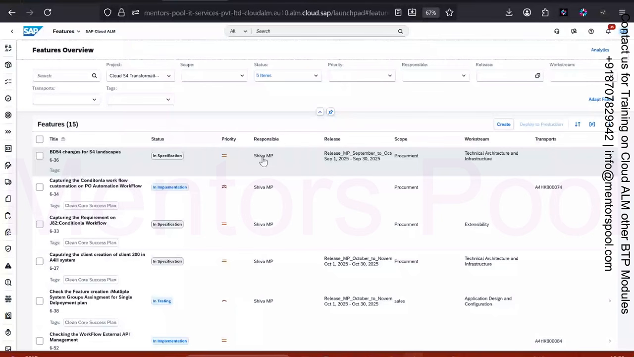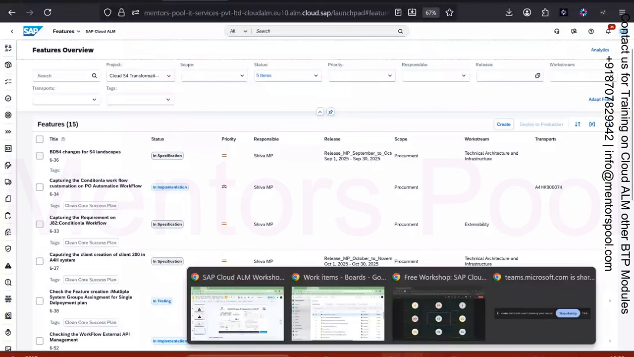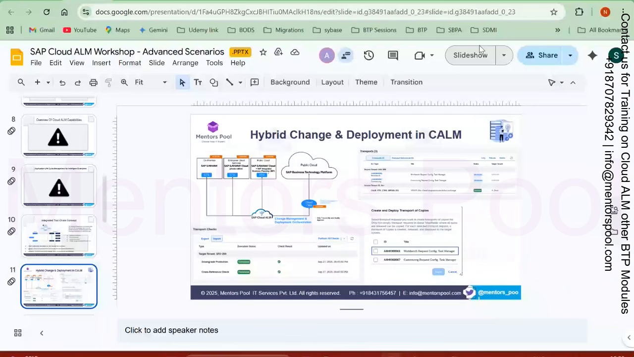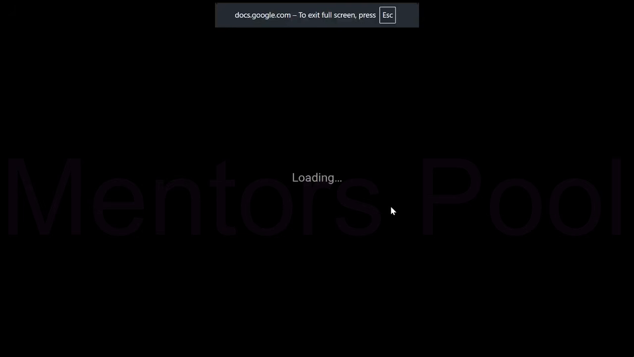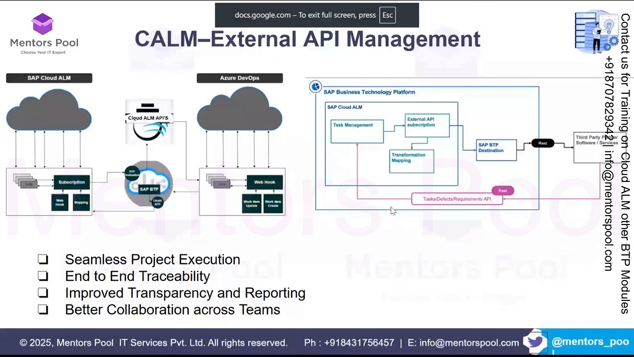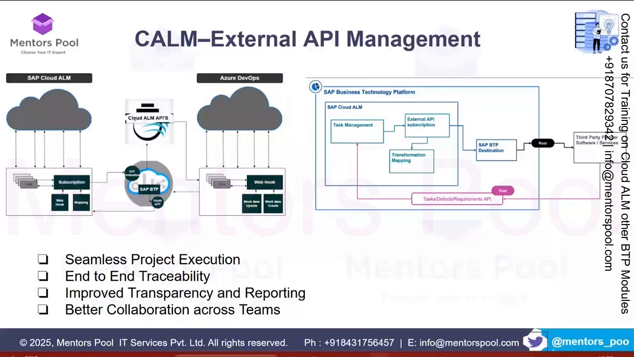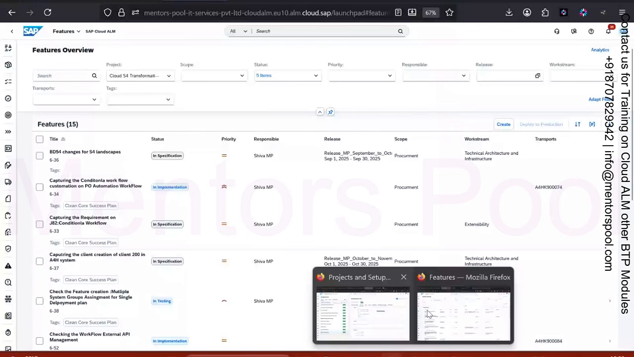Okay, so let me go to the next question. I guess Prasad is also having the same question. Can we import the TR using Cloud ALM? Yes, we can do that. If you want, let me show you the existing ones.